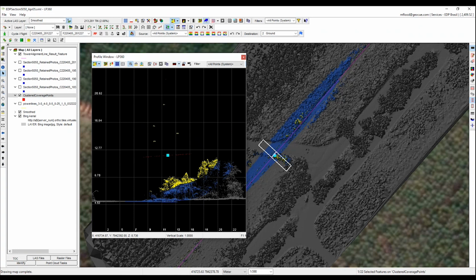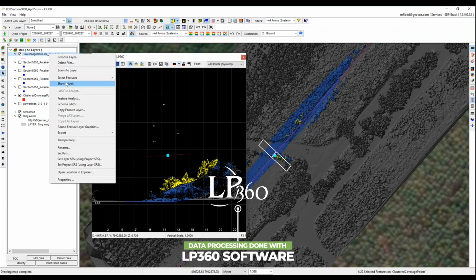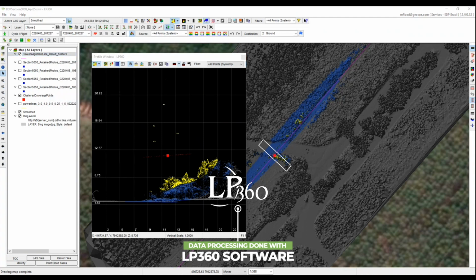And the way that I'm going to do this, I do have the tower string. So I mentioned this tower alignment. I'm going to bring that up in Feature Analyst again.